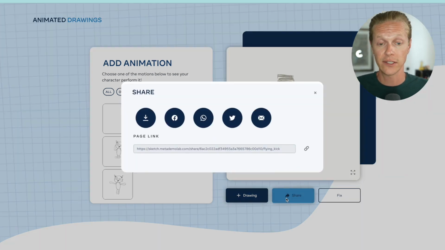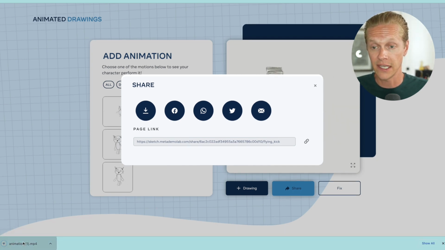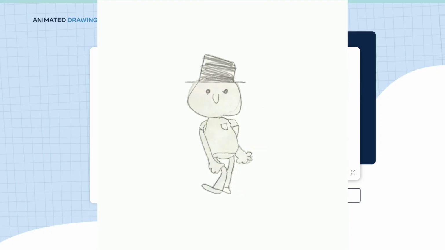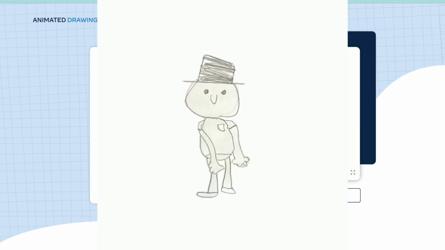You can see you can share to social media platforms immediately. What I'm going to do, though, is just download this. We'll double click it here, and you can see we've got our animation all set up. Once we have that, you can take it and implement it into whatever project you're working on, or just share it directly. A lot of fun things in Animated Drawings. Got to go check that out.